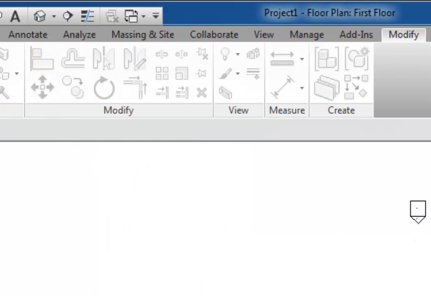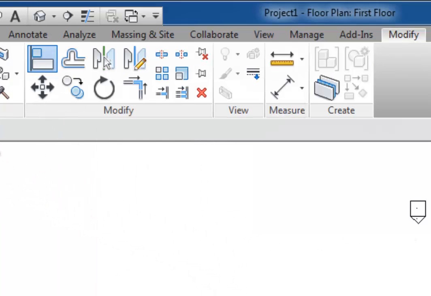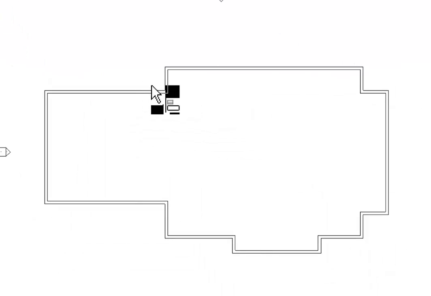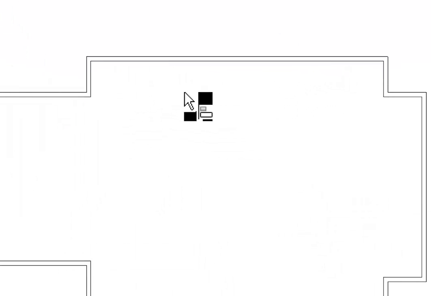So in this case I'm going to choose align, and I want to line up the exterior surfaces of these walls. So I'm going to change my preference to wall faces. And when you're aligning, the first wall that you click is the one that stays stationary, and the second wall moves to meet that one.